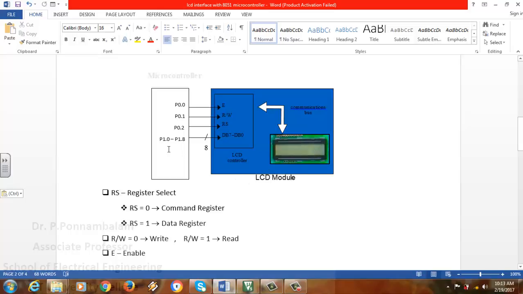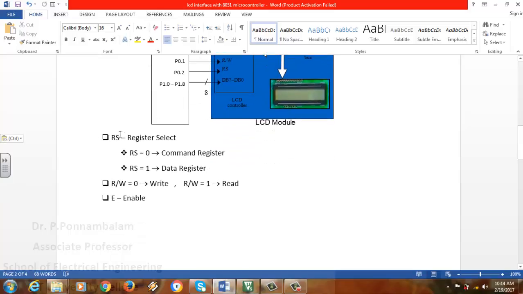Here I'll be using port 1.0 to 1.7, the whole port 1, for connecting to DB7 to DB0, that is data bit 0 to data bit 7. So P1 is totally allotted for the data bits, and P0.2 I'll be using for register select, P0.1 for read or write, and P0.0 for enable. These are all control signals, while this one is the data bit that I'm going to transfer to the LCD screen.